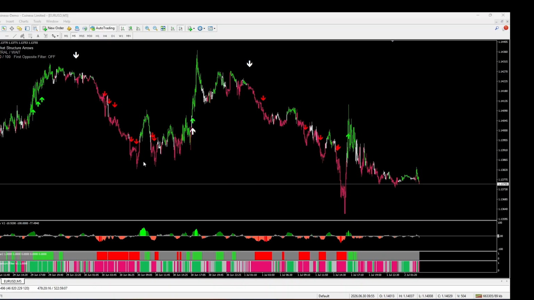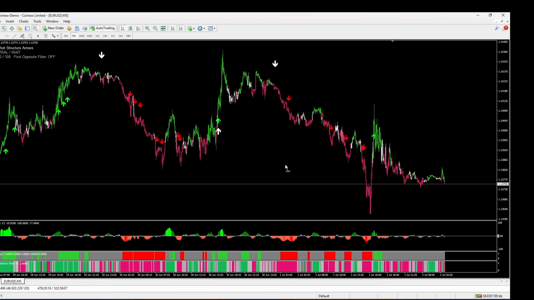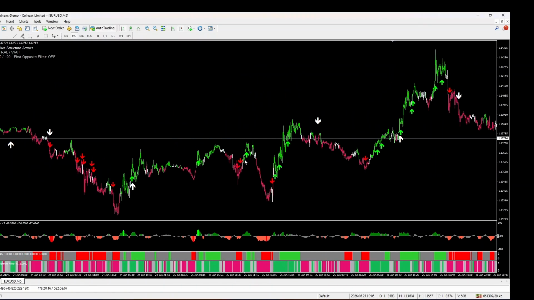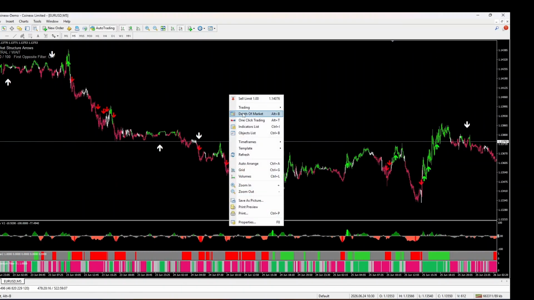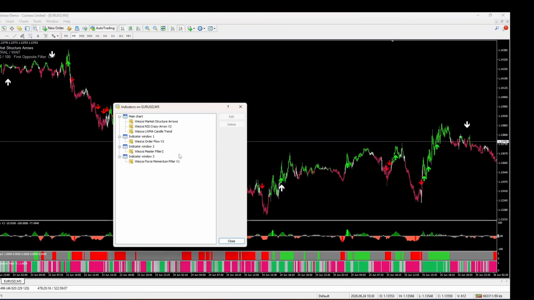Many of my indicators you see on this channel are available completely free in my Telegram community. Everyone on this chart. All free on my Telegram community. I'm constantly working on new indicators and new ideas and releasing new tools.